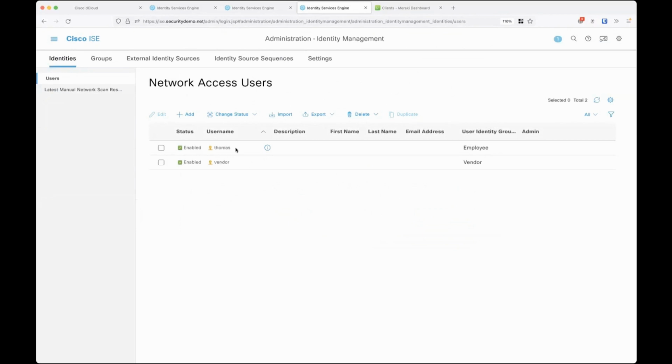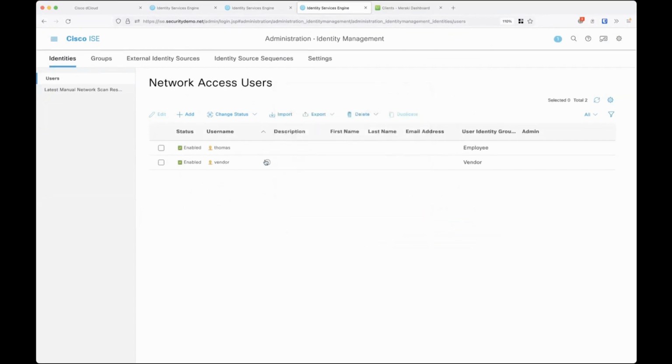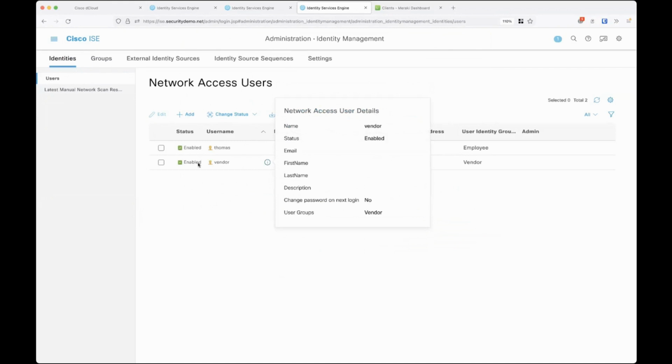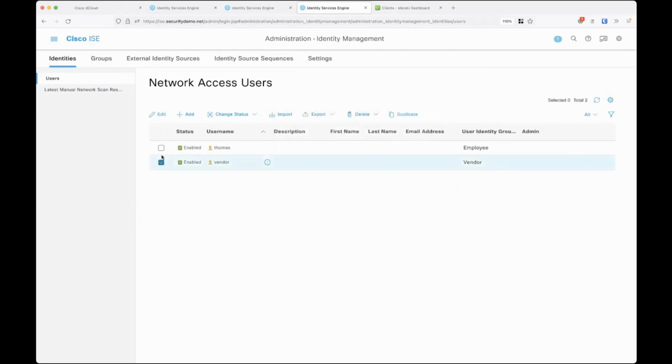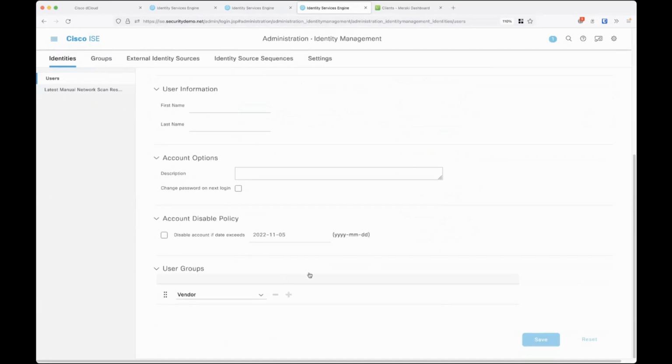And if I just take a look at our user Thomas here, if I hover over it, nothing special. I don't see any custom attributes defined. And same thing with this vendor. There's no custom attributes. And if I even go inside and I want to edit the vendor, for example, I don't see any custom attributes anywhere. And that's because we haven't defined any yet. So let's go define those.